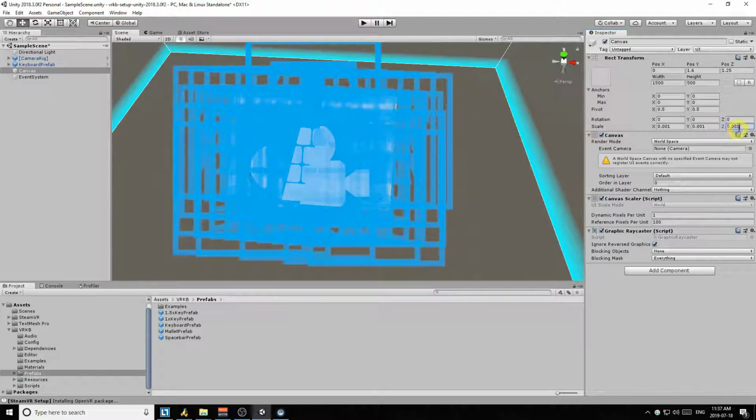So now, instead of being a meter wide, each pixel is 1 millimeter wide, which is much better. And the physical width of our canvas is now 1.5 meters wide, which is approximately what we want.